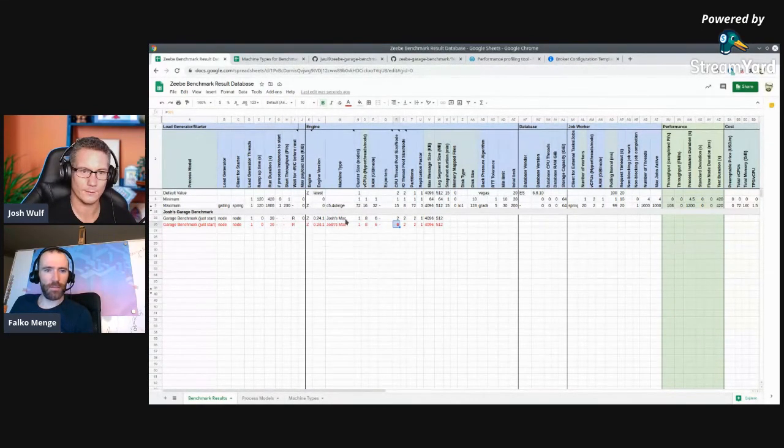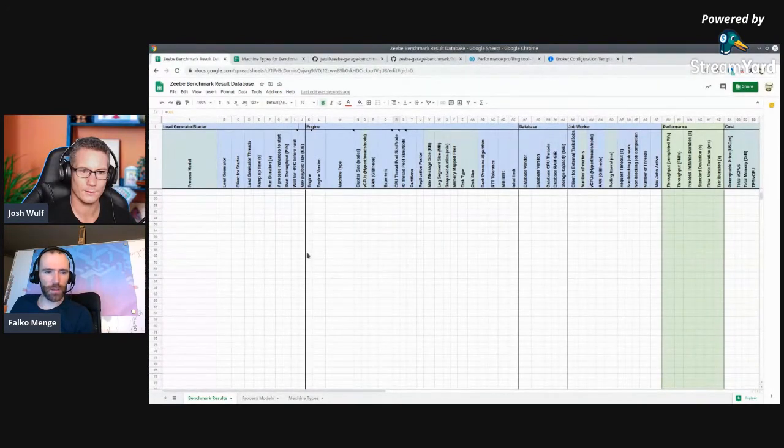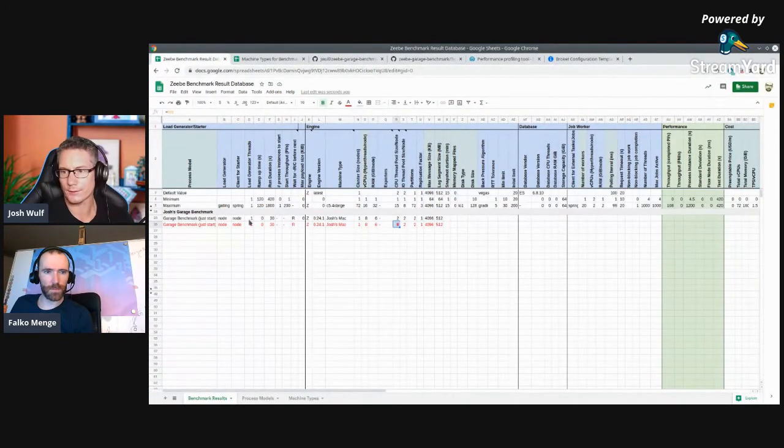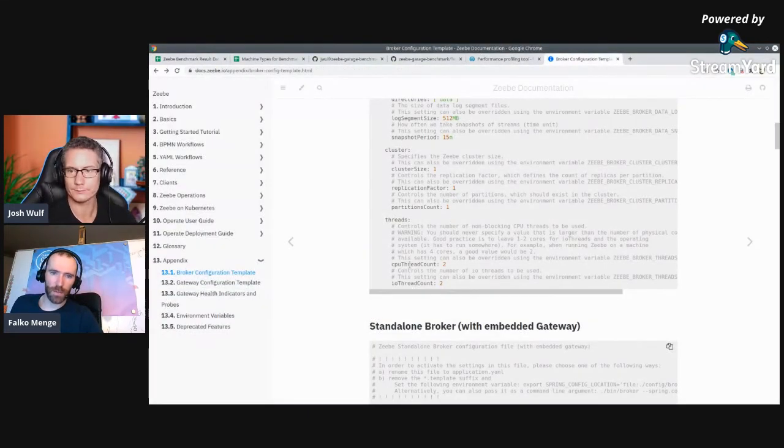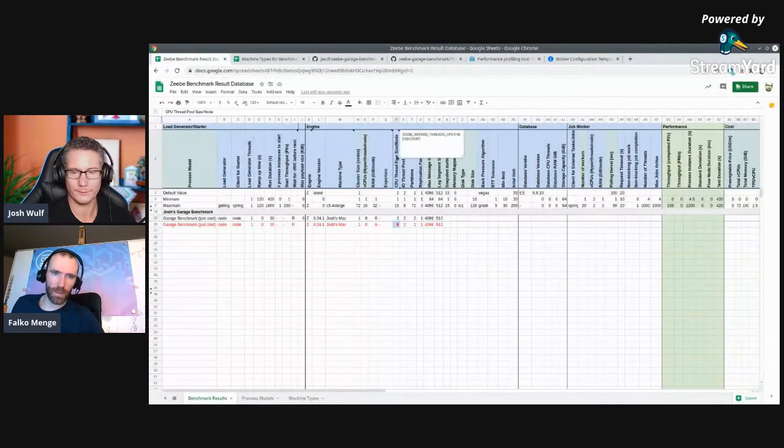And I have developed a little bit of a notation here. So that's okay. That's an actual Zeebe configuration, right? Exactly. So if we look at the documentation again, we have this CPU thread count and I/O thread count. Those are the parameters. Might make sense to document this. Oh no, I actually did document this here. These are the command line parameters, or in the configuration, it's called CPU thread count.